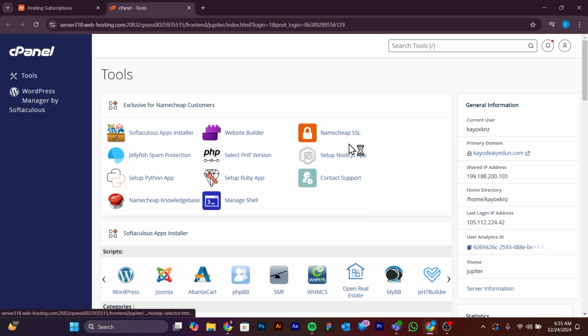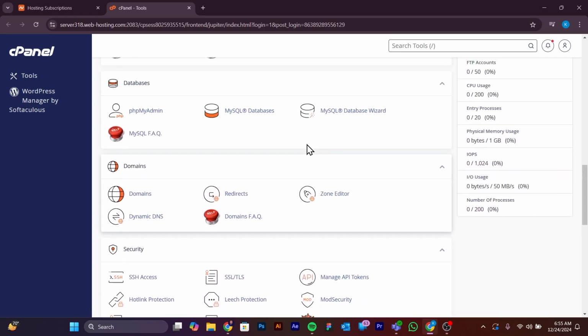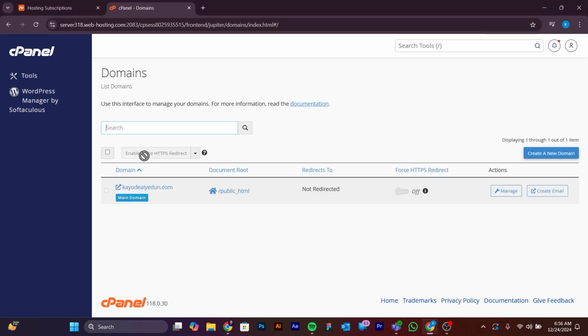All right, so now I am on my cPanel and I want to look for domains. Here where it says domains, you just click on domains and we are here. So this will show you all the domains that are currently attached to your hosting plan. And you can see here I have just one. So I want to add this new domain name that I have just purchased. And to do that, you want to click on create a new domain right here.